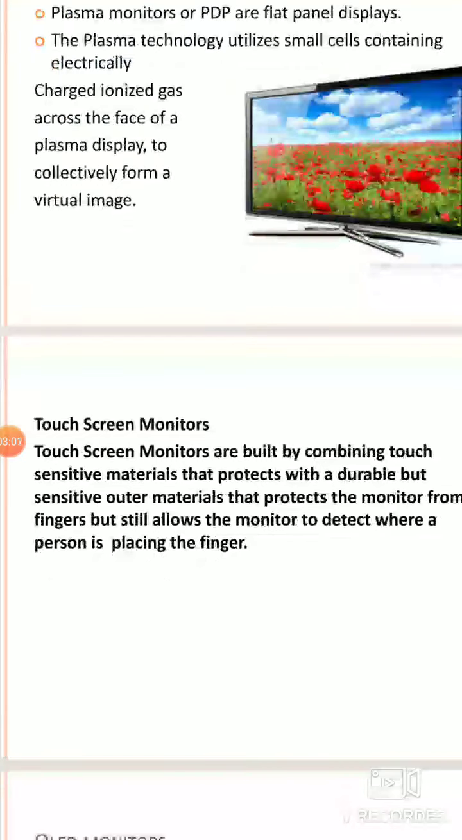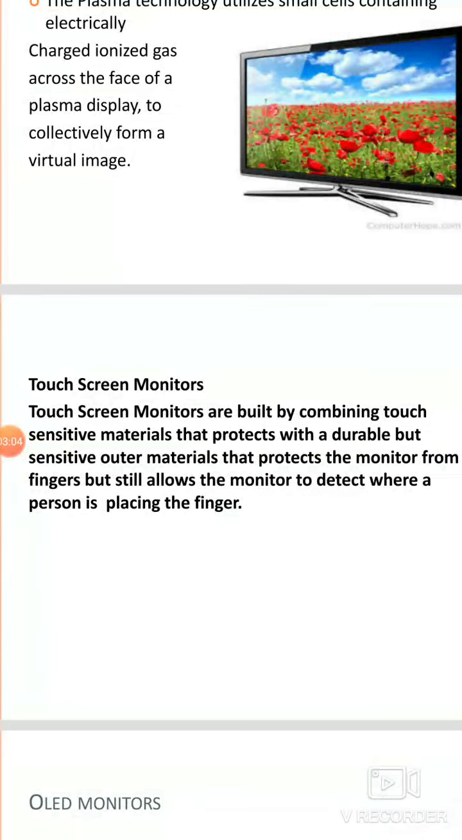Next is your touchscreen monitors. These monitors are built by combining touch-sensitive materials that are protected with a durable and sensitive outer material. So a touchscreen monitor is where you can place the finger and you can scroll it and you can use it. For example, you'll find this type of monitor in the ATMs and all.